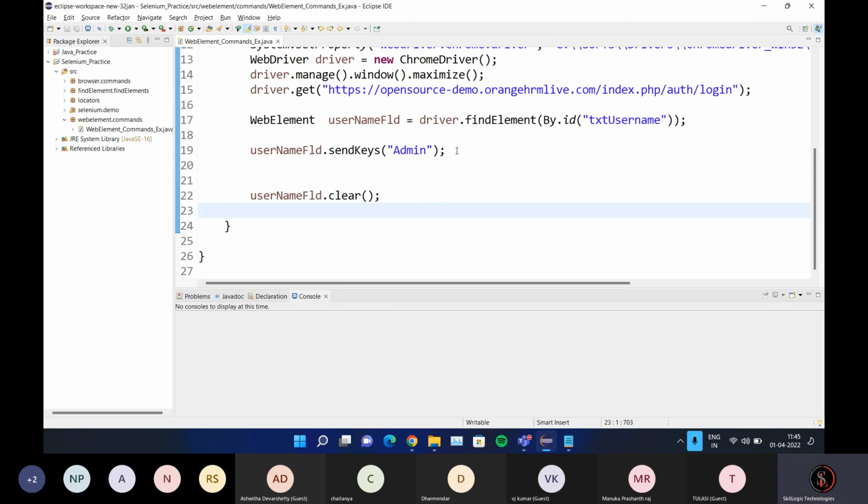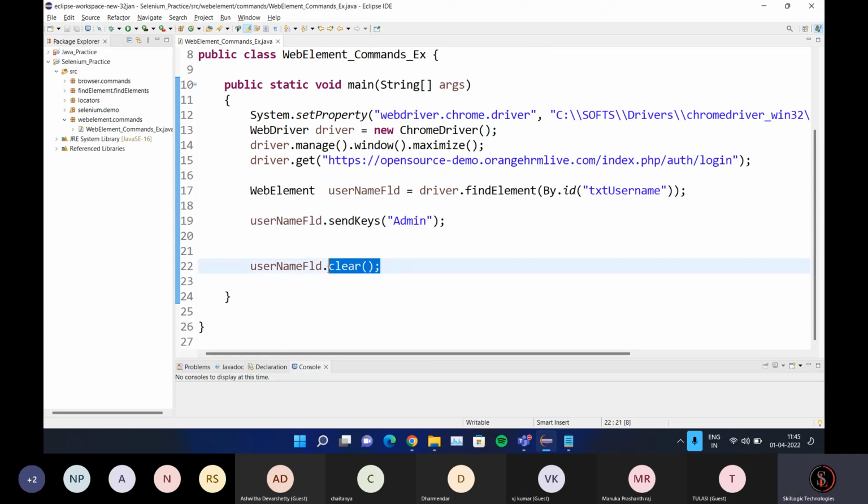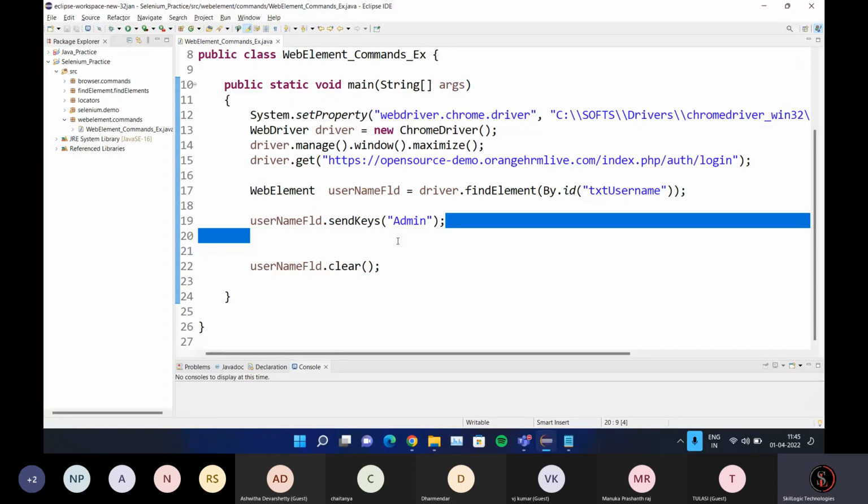Okay, first I am entering this text using the sendKeys command. Now I'm clearing the corresponding text, whatever I have entered. To clear any text within the text field, you have to use the clear command. That's it. But it will happen immediately, so we cannot see the entering and clearing.